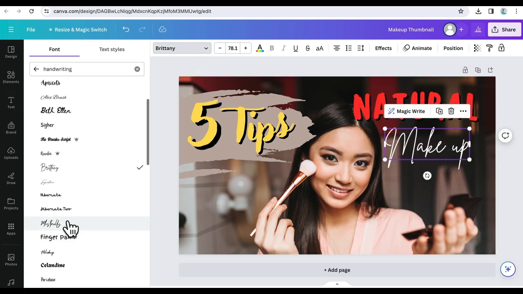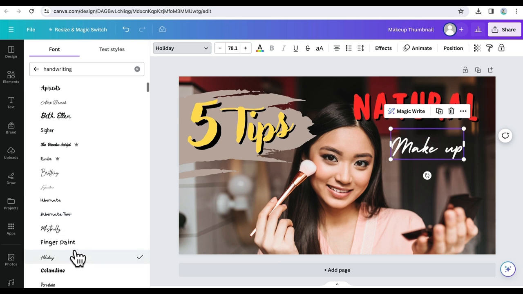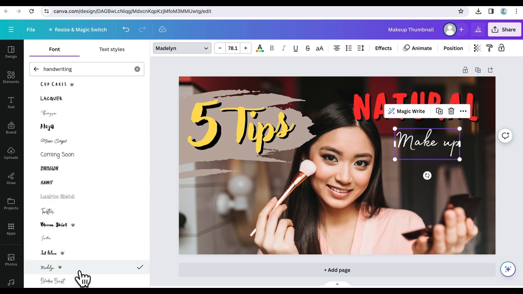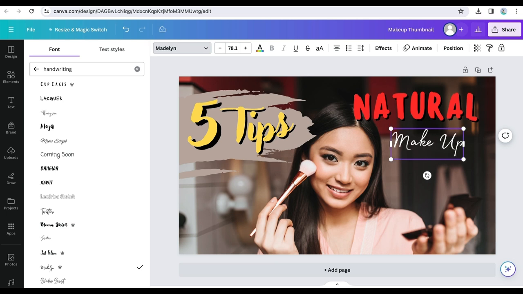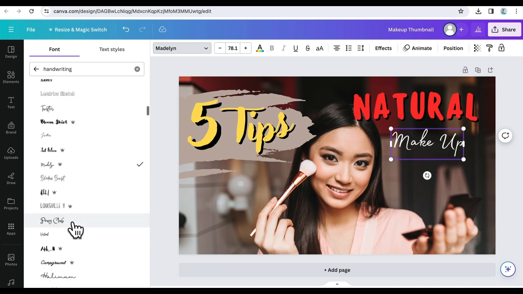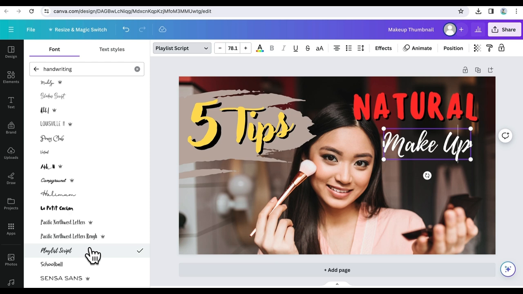Let's try some more of these fonts now. Some of these fonts are premium fonts and some of them are free. Let's also capitalize the word up. Okay, let's find a few more of these fonts. Okay, let's have a look at another font. I think this one here called Playlist Script is suitable, so let's use this.